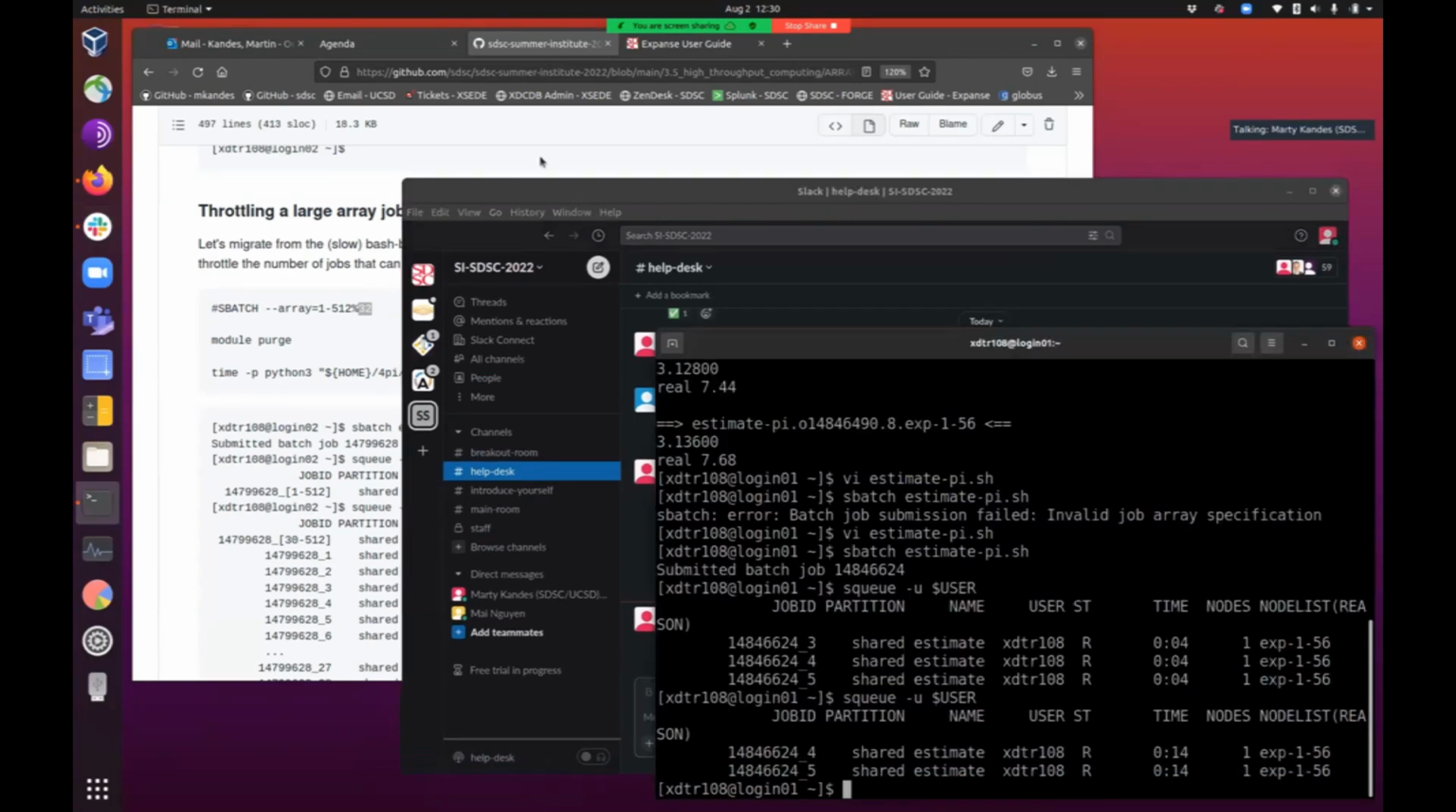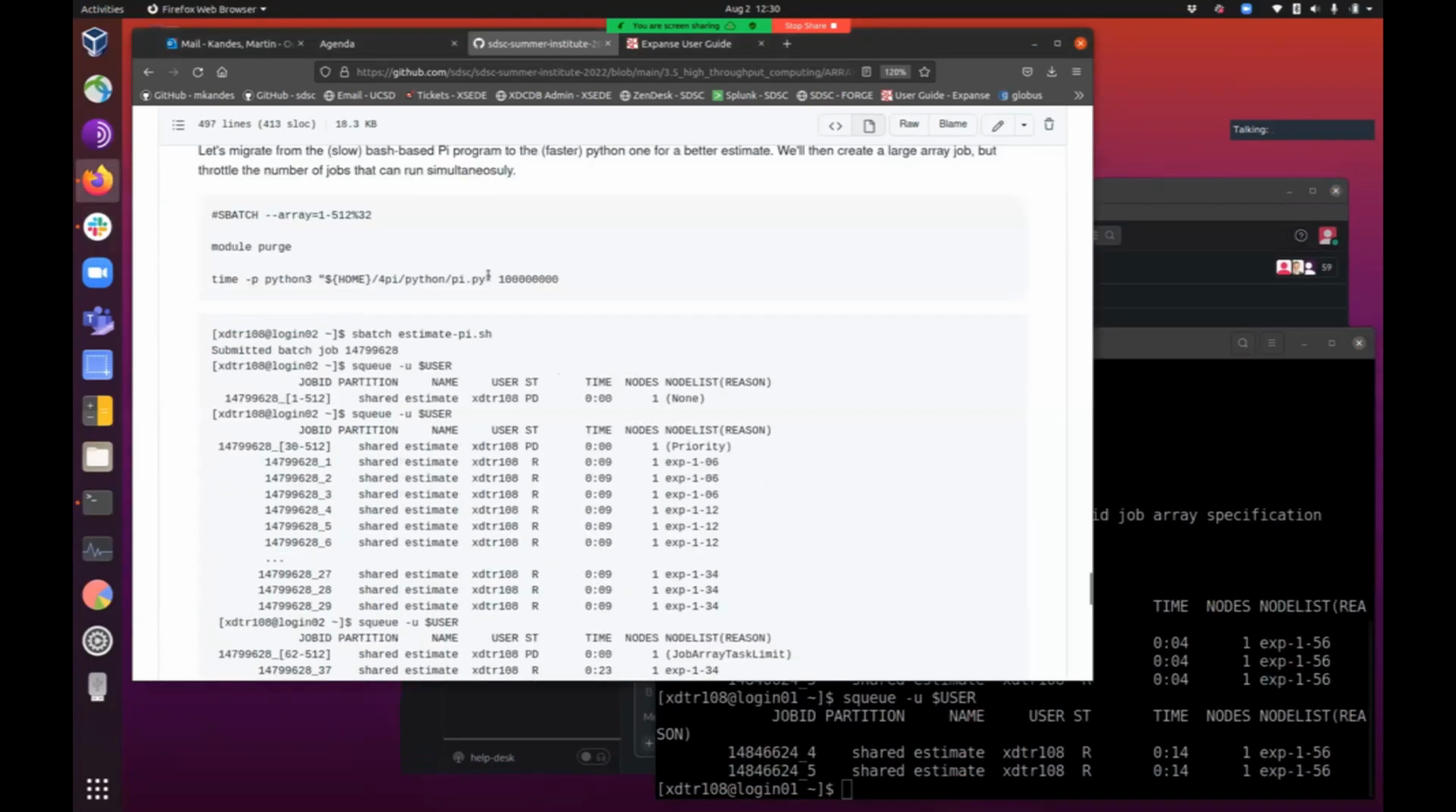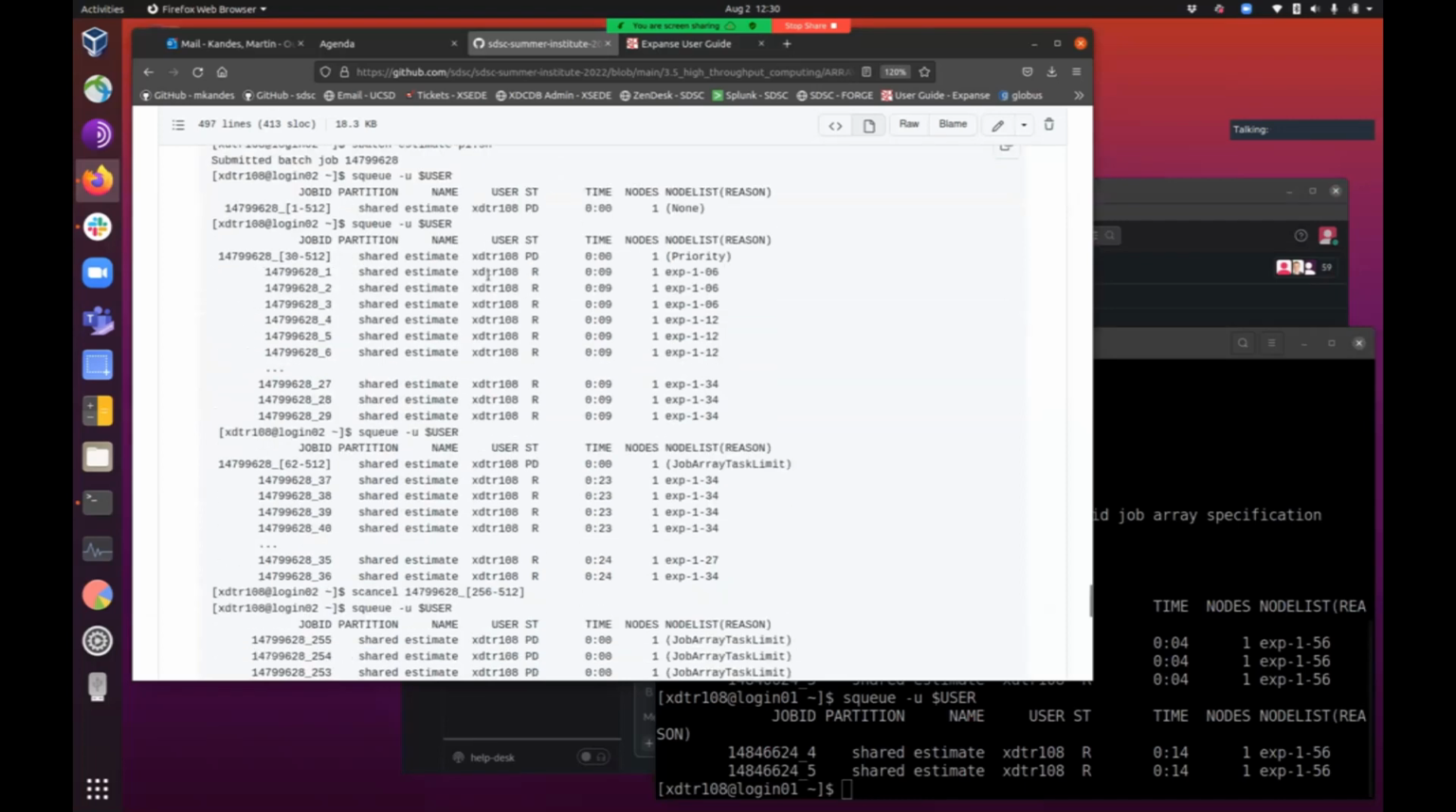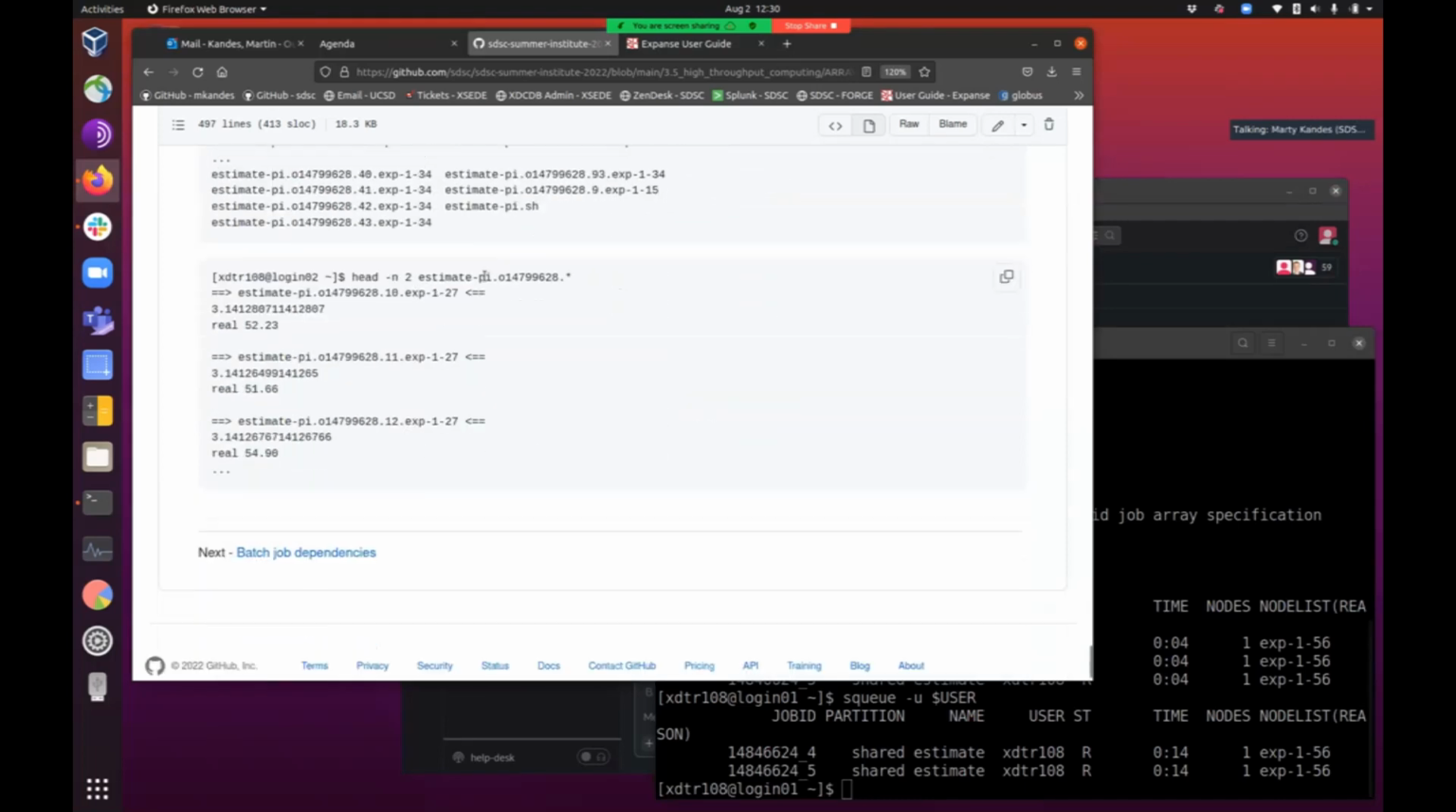Again, I would definitely recommend the Google style guide. I think those descriptions are all in there too. Okay, so that's job arrays. So that's one way to start running many versions of the same program.